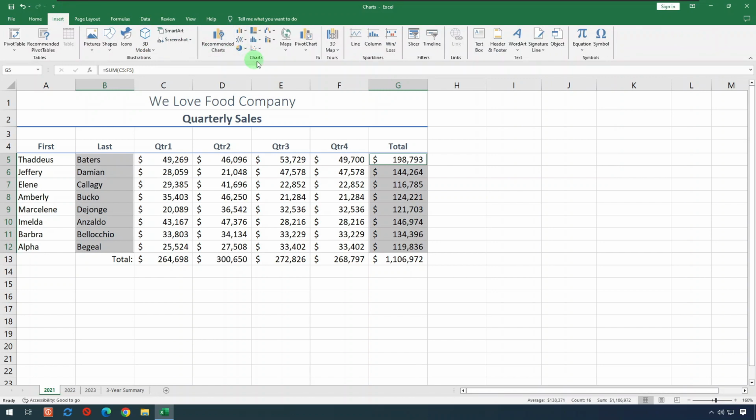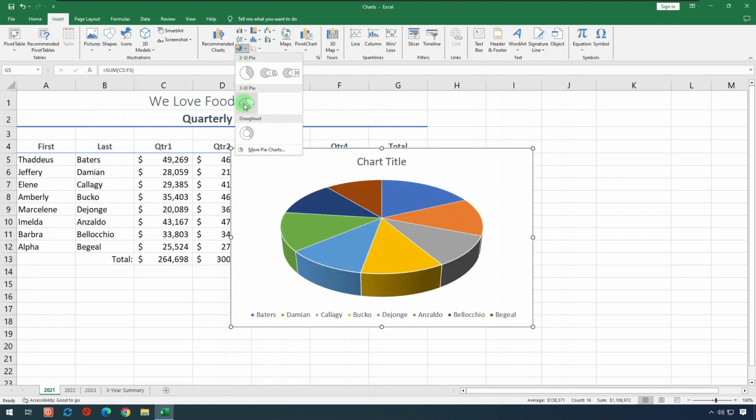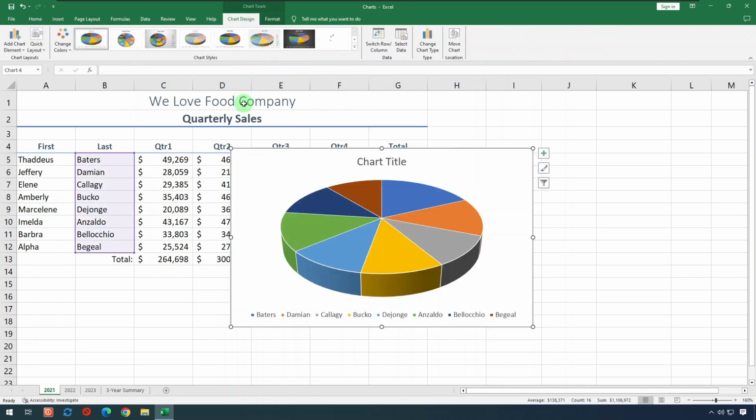Now on the Insert tab, we're going to look for the Charts group, and we're looking for a pie chart. Now at this point, we're going to choose the 3D pie. So one of the things you'll notice is as soon as I put in the chart, I have two extra tabs at the top of my screen.